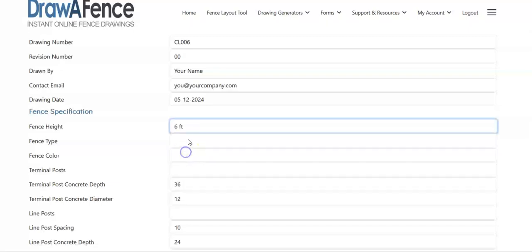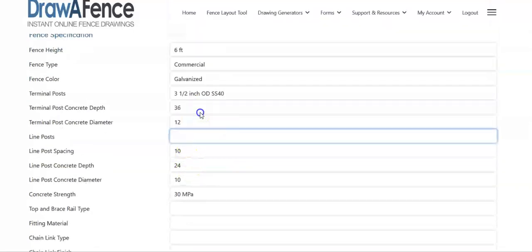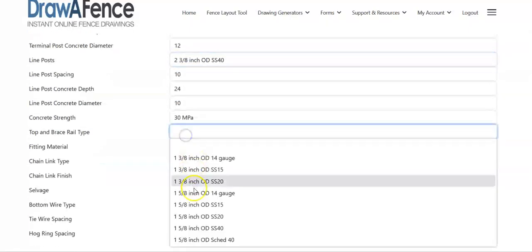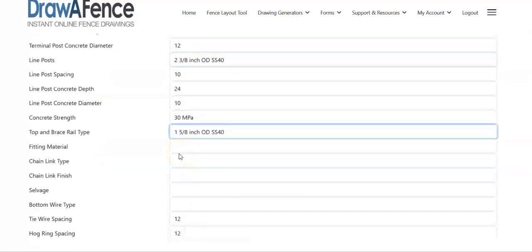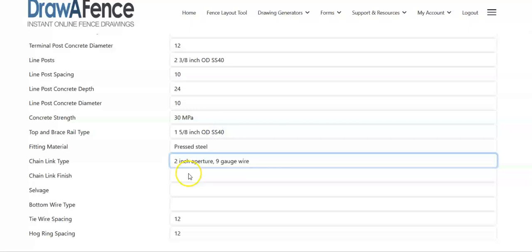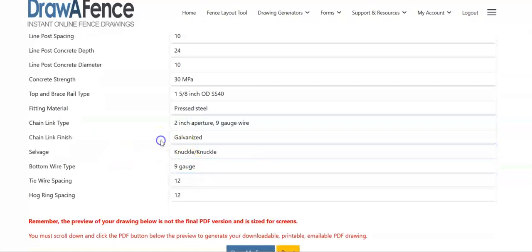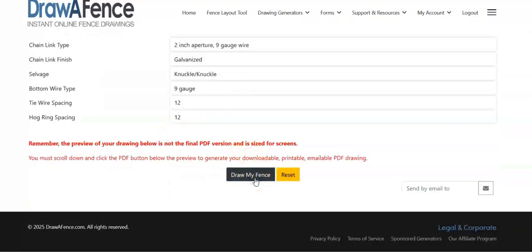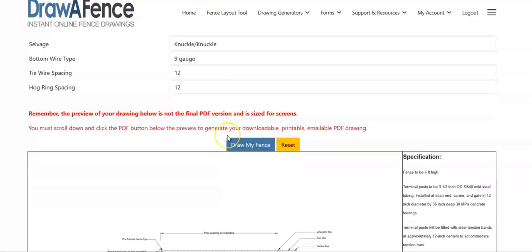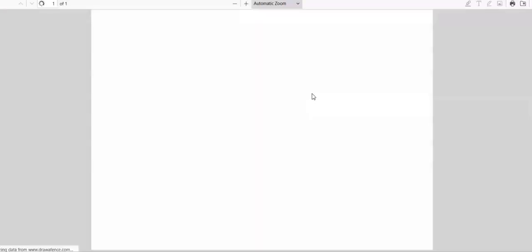And then very simply, you will select all the options that you would like to have for your drawing. I'm just going to leave that as is, 1.5, steel, 2-inch. And I'm ready to go. I filled everything in, hit draw my fence, give it a second, and I've got my drawing that's ready to be converted into a PDF, downloaded, printed, and sent to my client.